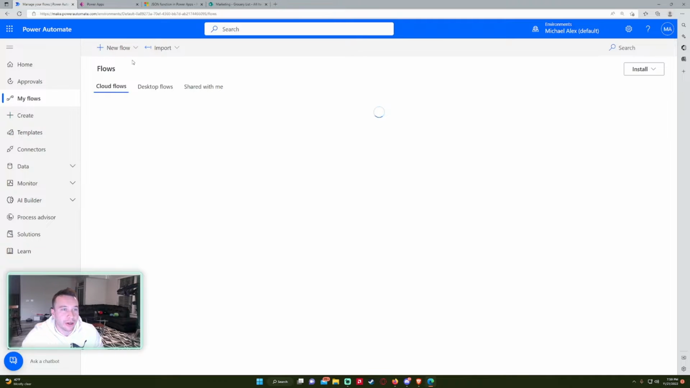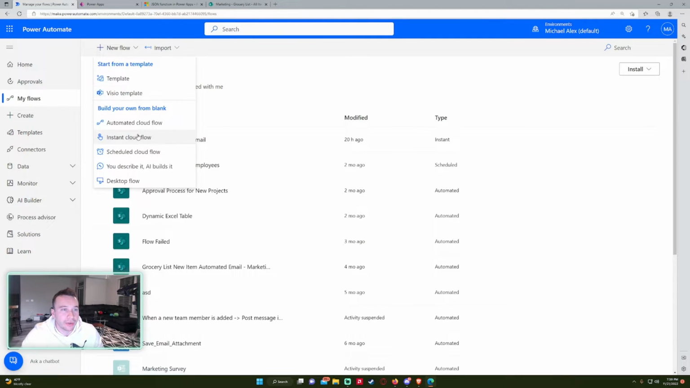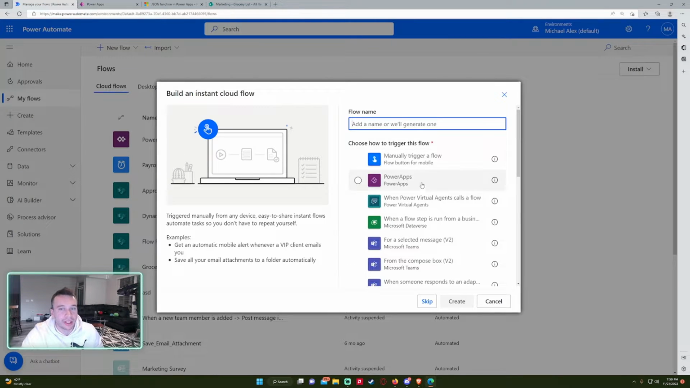Let's head over to Power Automate right now, and let me create an instant cloud flow. Instant cloud flows are needed to get the Power Apps trigger. And I want to just name it Power Apps Collection Power Automate.